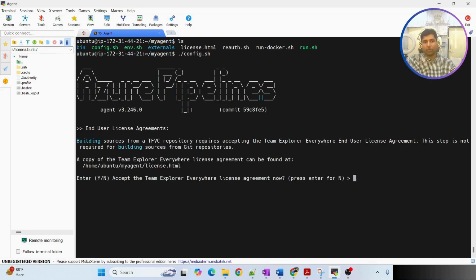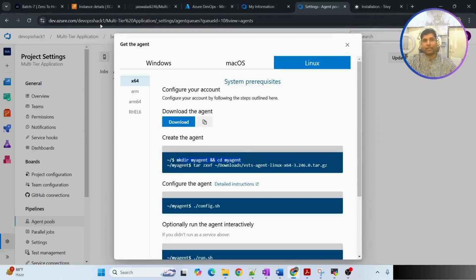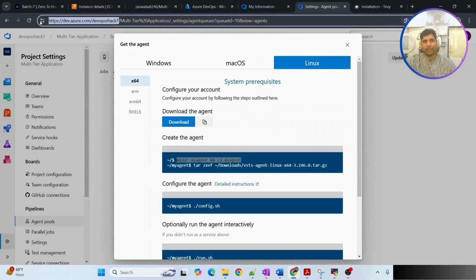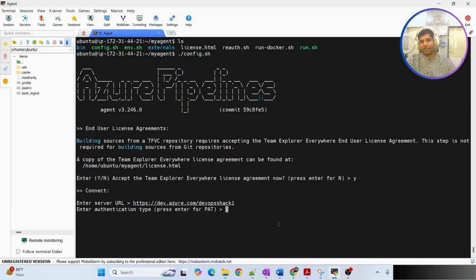I can see it says Azure Pipelines agent version 3.246. And here we have to enter so and so. So I'm going to put Y and click enter. Then we have to give the server URL. The server URL is going to be the organization URL, till the organization name. Copy that, paste it here.